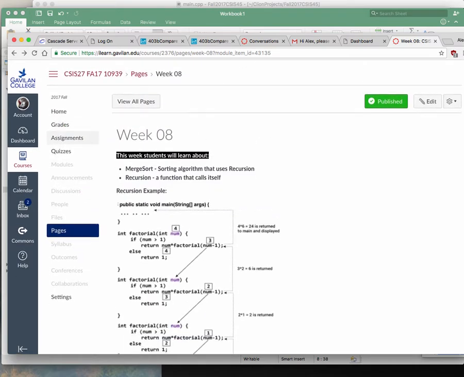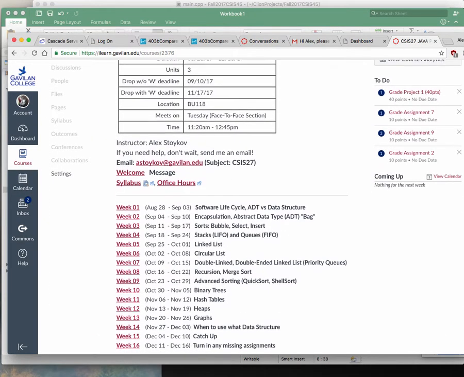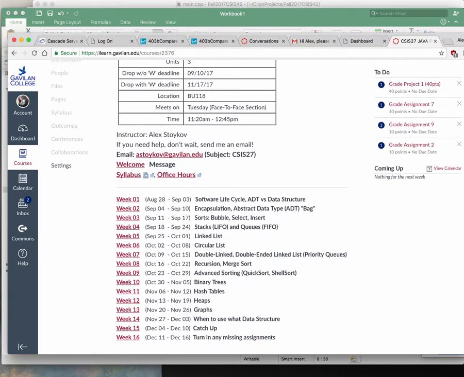Next time we're going to talk about more advanced sorting, the quick sort, the shell sort, right? So you can see, you kind of get your hands dirty with this. Maybe I should combine all of these into one week, but whatever. Okay, after that we'll talk about binary trees.